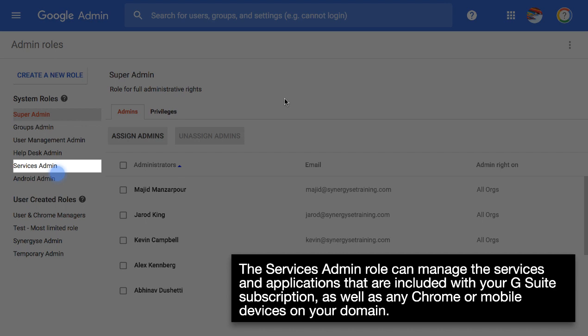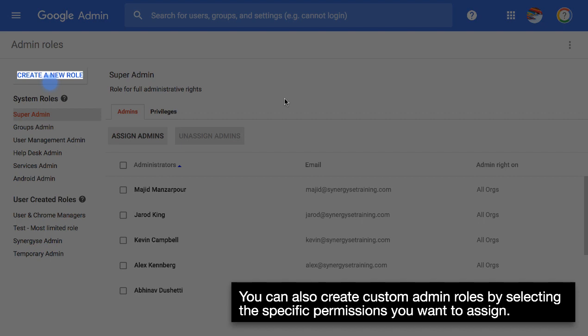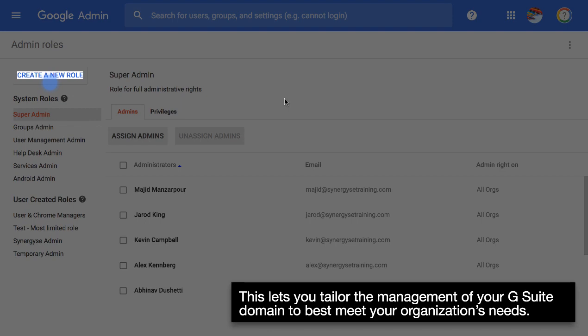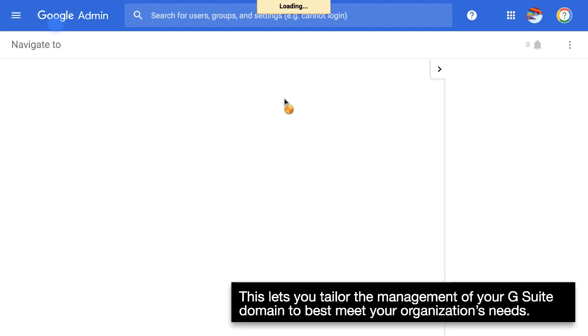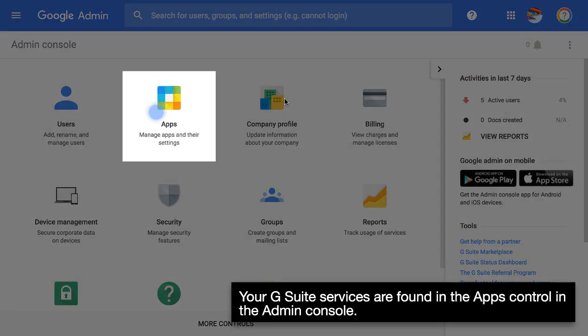The Services Admin role can manage the services and applications that are included with your G Suite subscription, as well as any Chrome or mobile devices on your domain. You can also create custom admin roles by selecting the specific permissions you want to assign. This lets you tailor the management of your G Suite domain to best meet your organization's needs. Your G Suite services are found in the Apps control in the Admin console.